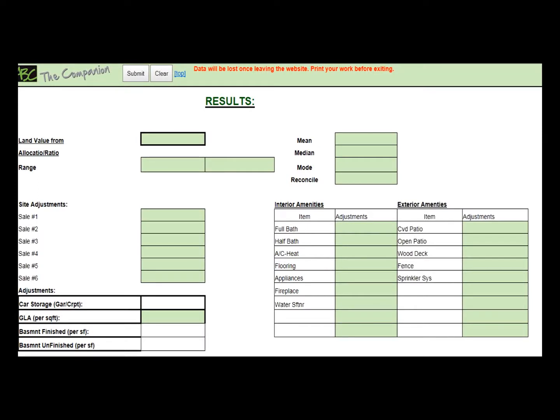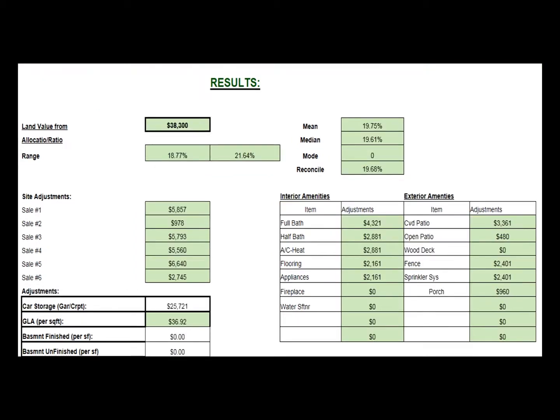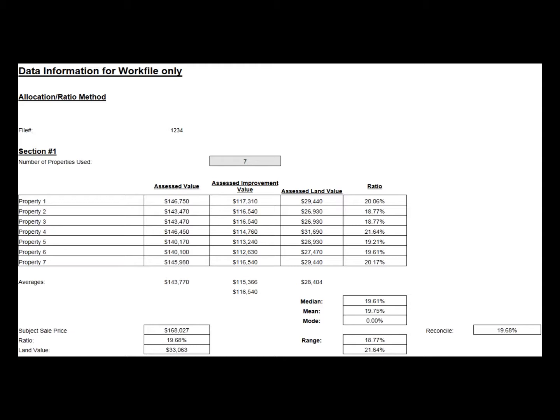After you've put in your sales information, you hit the submit button, and this is where it computes all of your adjustments for you. And here's an example of that. This section will show you the data information for your work file. This is when you hit a PDF, or if you want a hard copy, you'll print and place this in your work file. This is your support for all your adjustments.